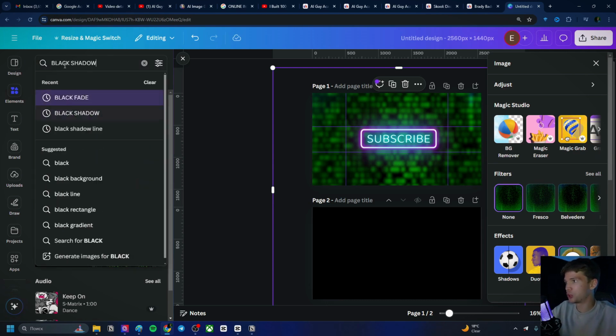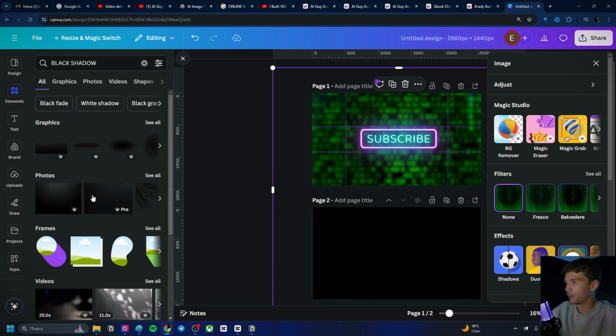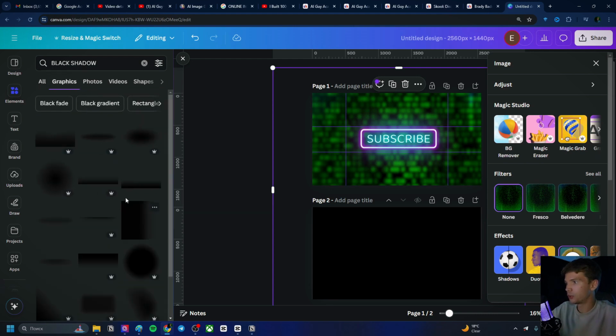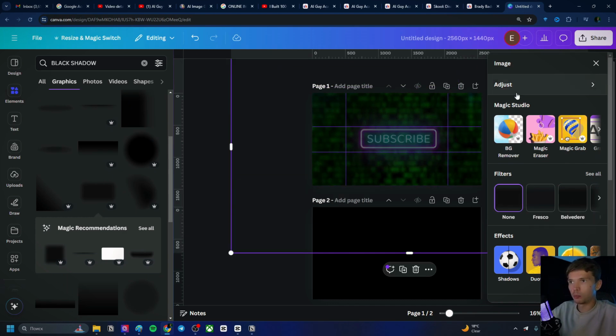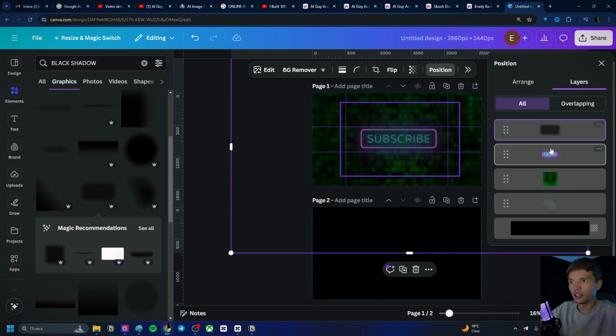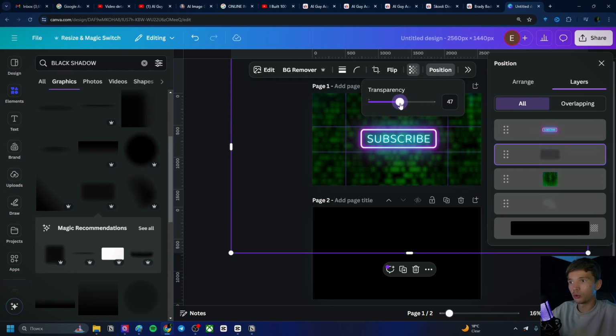Now let's search for black shadow and throw it in underneath the subscribe button like this. Maybe go to position, slightly move it down, place it above, and decrease the opacity or transparency of the shadow. And yeah, kind of like this.